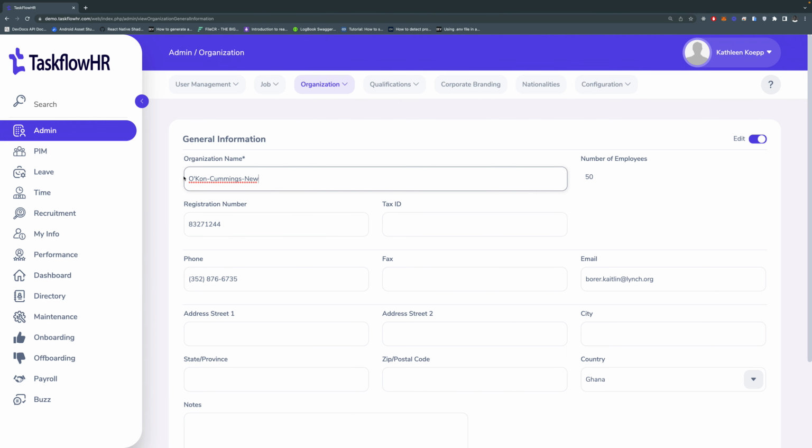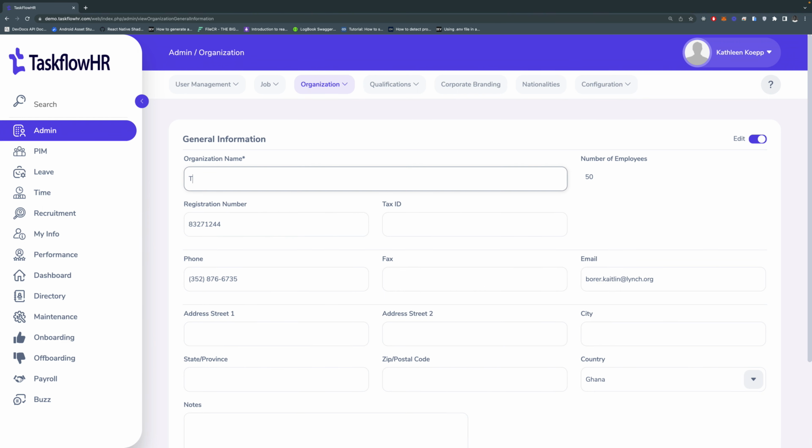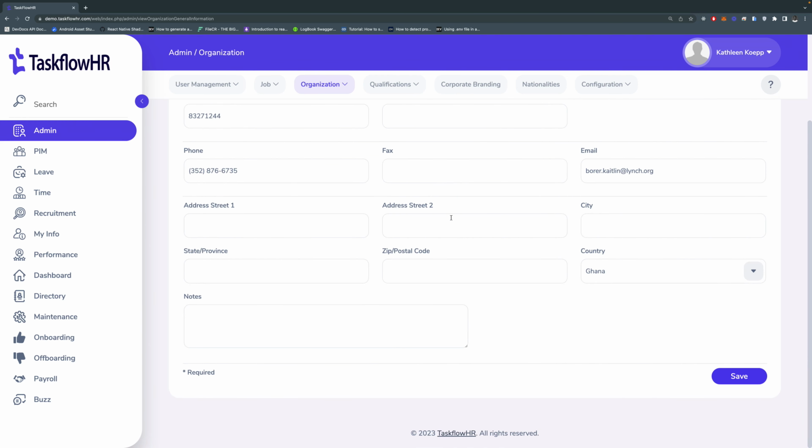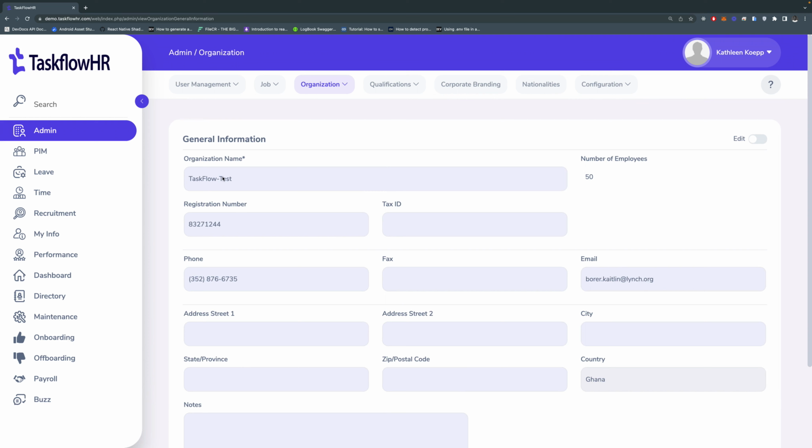From here, you see this is our current organization name. If I want to update this to, let's say, TaskFlow-test, then you would come to the bottom of the screen and you can click this save. Once you save this, it automatically saves this new organization name with any other details you might have updated. So this is updated across the application.